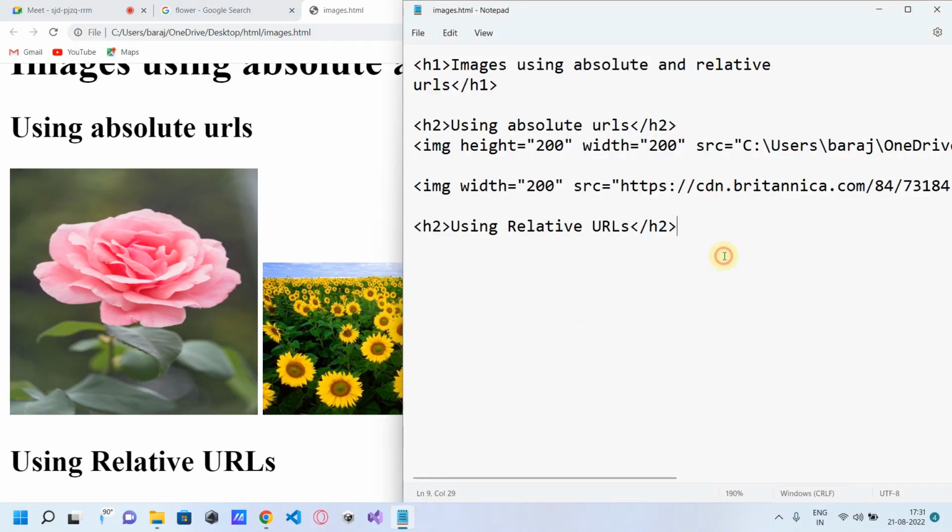So now we want to insert an image again. So use the img tag. After this, put a space. Use the src attribute. After the attribute, always put double quotation marks. So inside these double quotation marks, I have to put a relative URL. So now how do you put a relative URL?